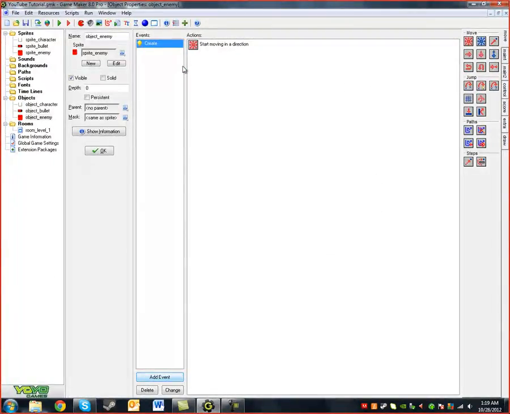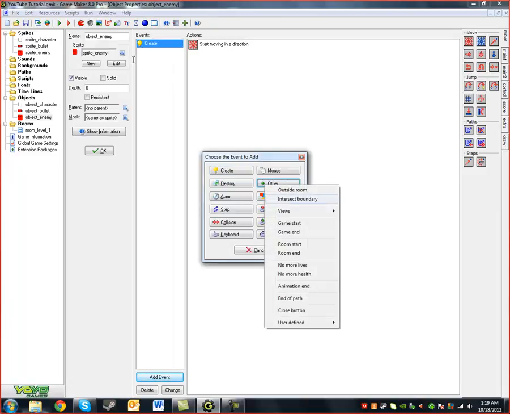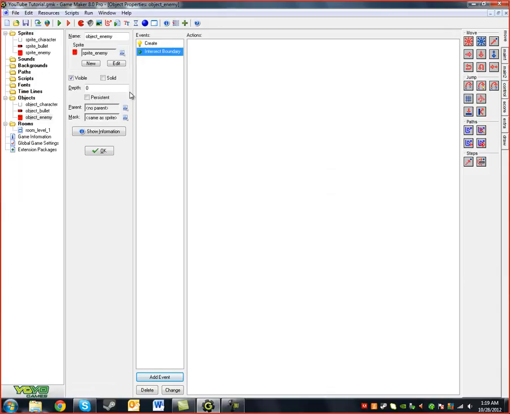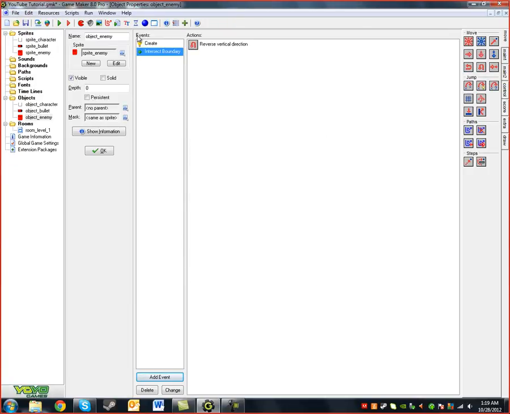So the way we fix this is we go over a new event called other intersect boundary. And this means if it intersects any of the boundaries, up, down, left, right, that you're going to execute the actions that we give it. And all we're going to do is drag in this action called reverse vertical. And you don't have to do anything, just hit OK. And that just reverses the current vertical direction. So it just bounces off the side.